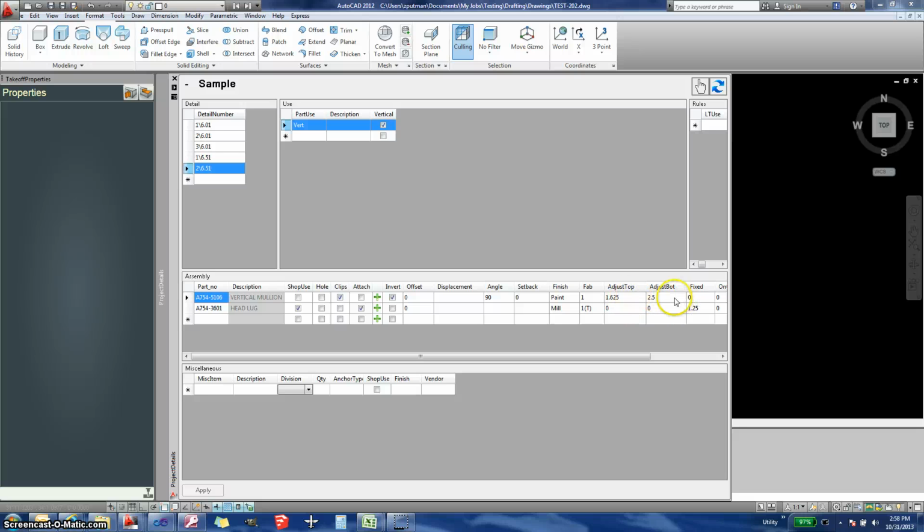So I could have entered it in here or done it in the BIM model. I like doing it in the BIM model because it's visual. You can see exactly where things are meeting up.